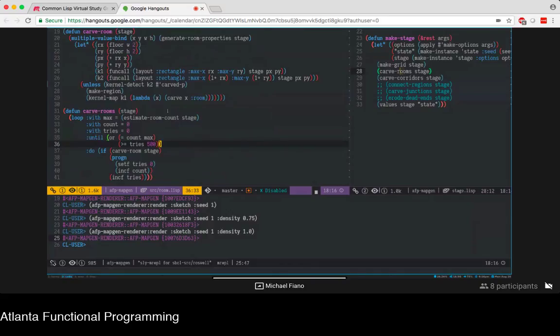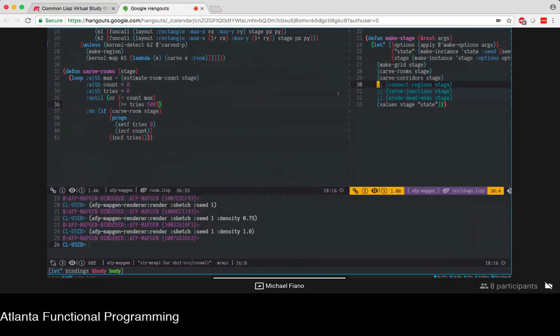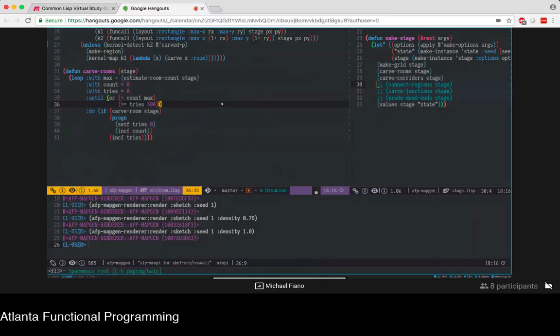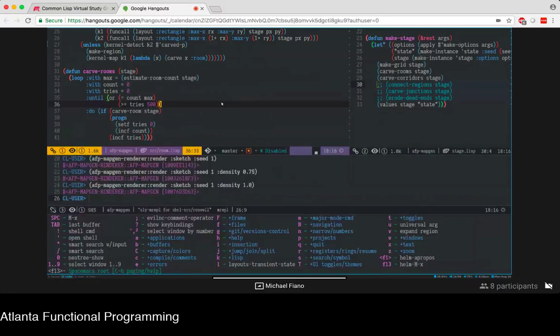That's all it is. Anyway, so we've carved the rooms, we've carved the corridors, and now is the time for junctions. Right? Yeah. Connection of regions, yes. Yeah. Oh, right, yeah. Connecting regions, right. Connectors. If we jump back to our org file.